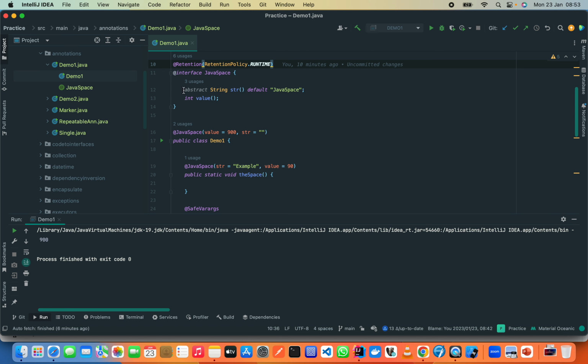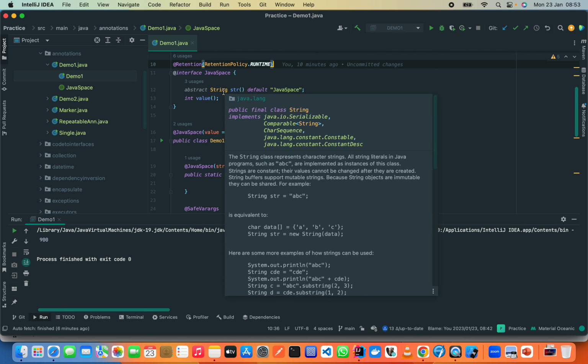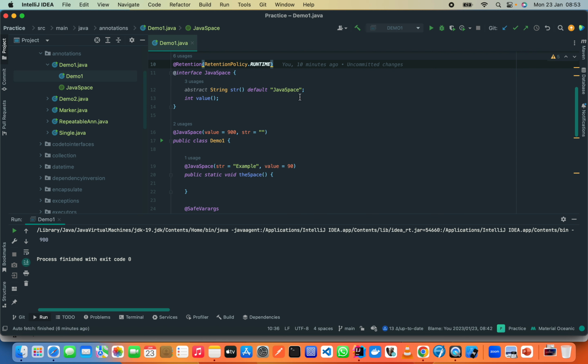So now let's go back to a default value for a method in an annotation. So that means I can leave out str, in which case our str will be defaulted to Java space when we have it as a default Java space. You are not required to provide a value for it.